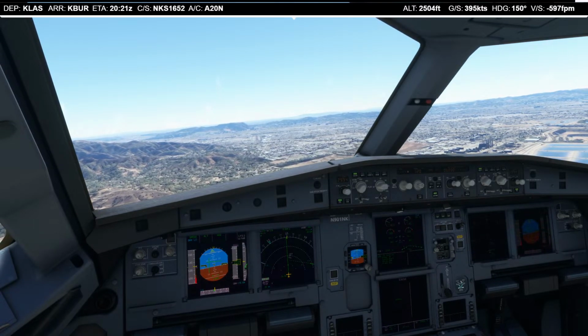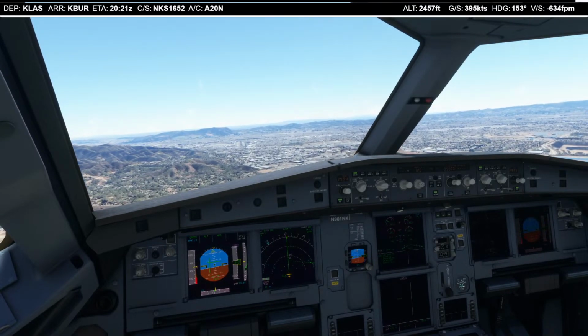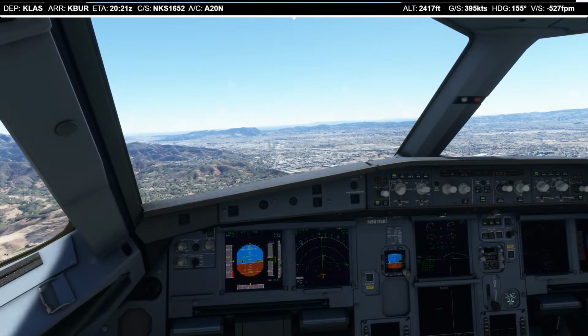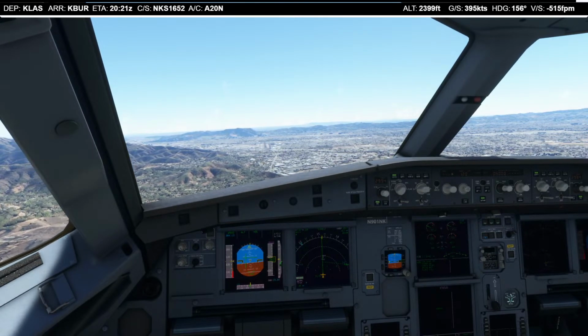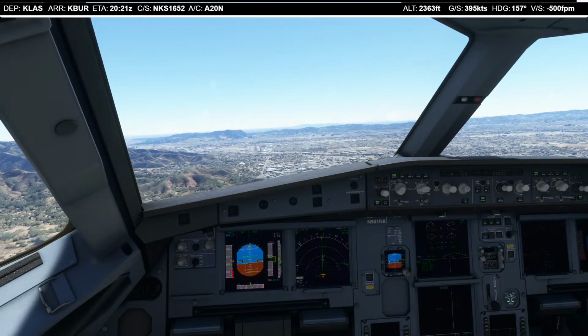Actually, we are switching to auto brakes low, as we will vacate at the end of the runway, and the runway is long enough here with 6,886 feet.